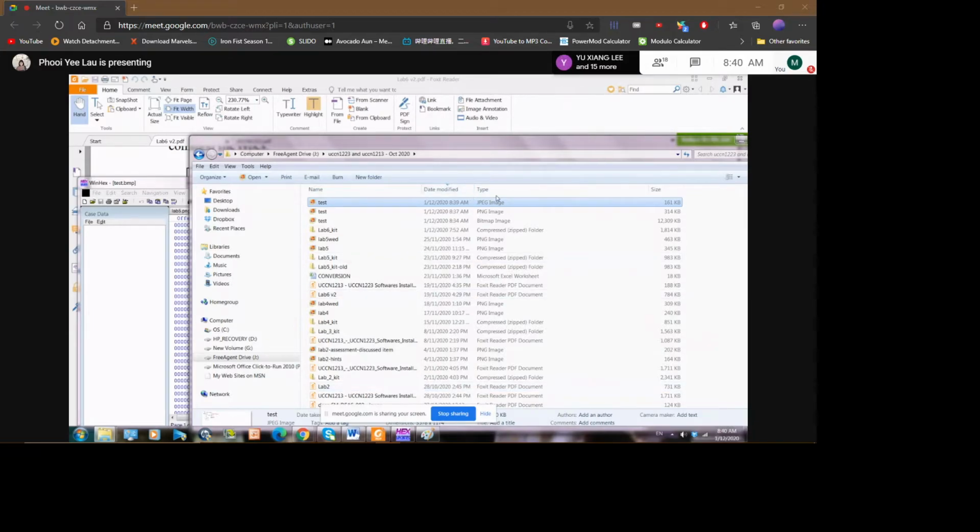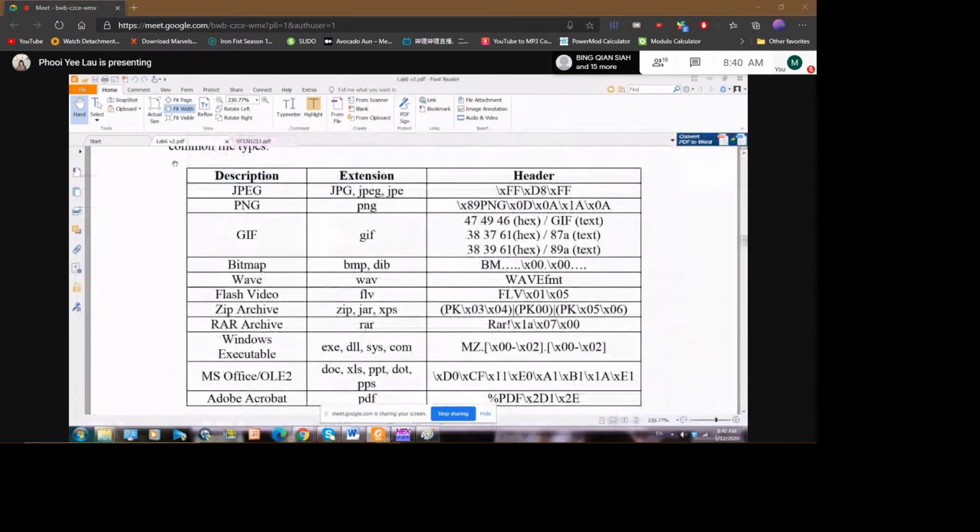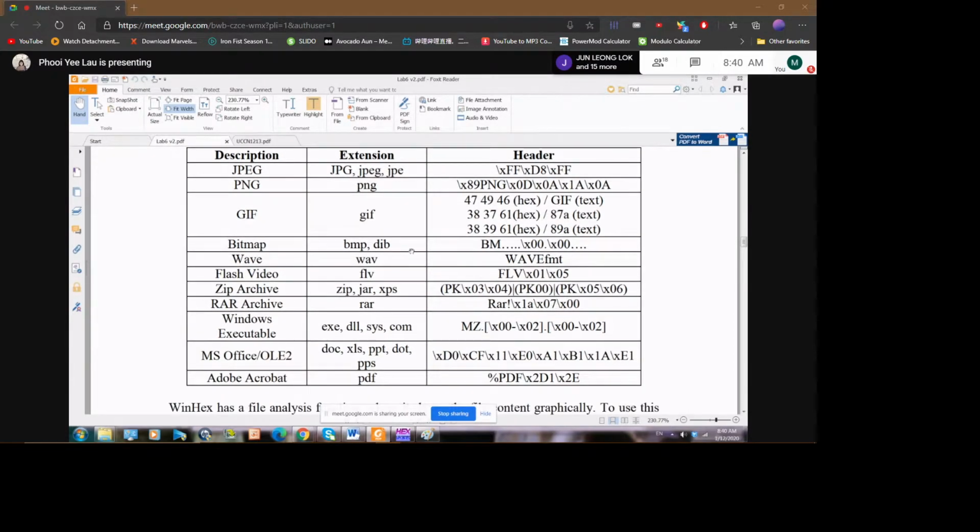Now I just showed you the JPEG. Actually, all this is the same. If it's a GIF, you have three choices, whether it's 474946 or 383761 or 383961. Or in short, whether it's GIF or whether it's 87A or 89A in text. For example, bitmap starts with BM, wave audio starts with wave FMT, flash video, zip starts with PK0304.